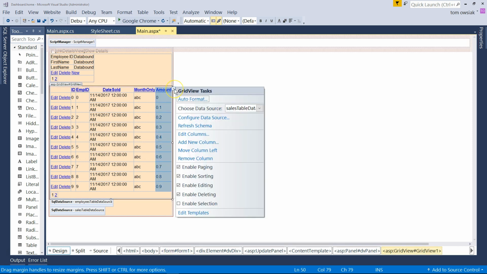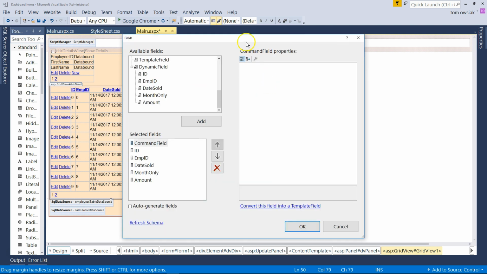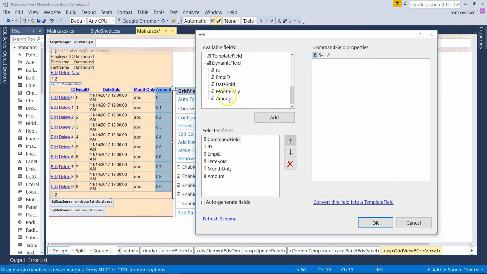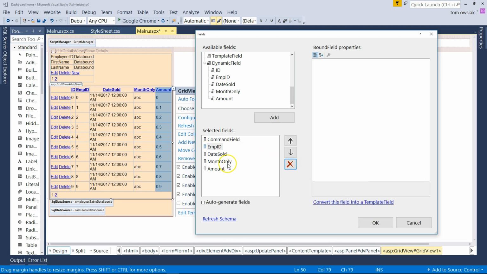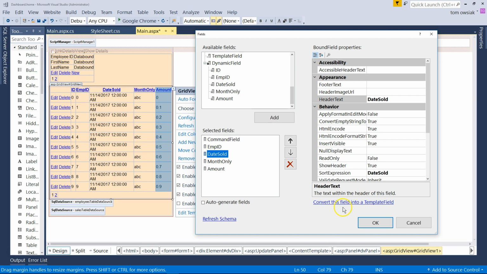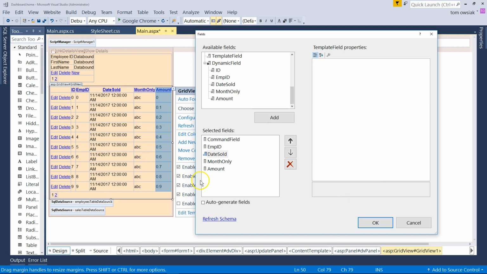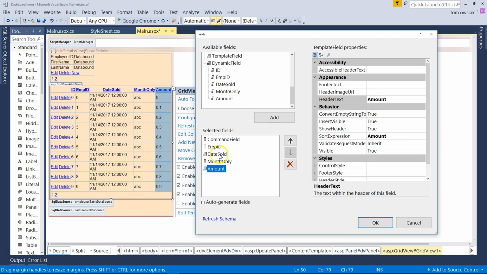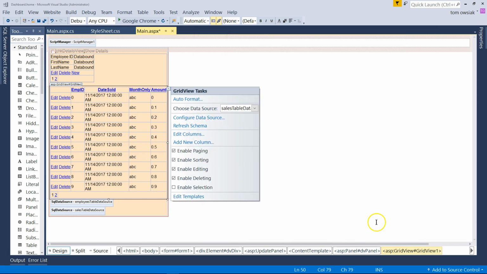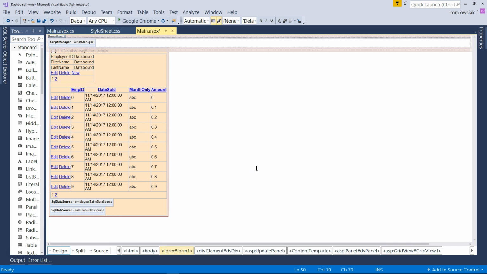So make sure you select the grid view and then go down to edit columns. And the next stage here, from these down below where it says selected fields, get rid of the ID, we don't need that. And then make sure you select the date sold and make that into a template so you can edit it, and select the amount and make that into a template so you can edit it. So the amount and the date sold fields you make into editable templates. And then click OK.